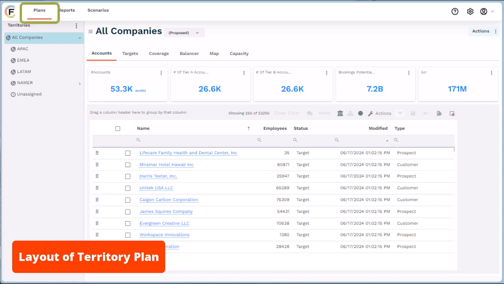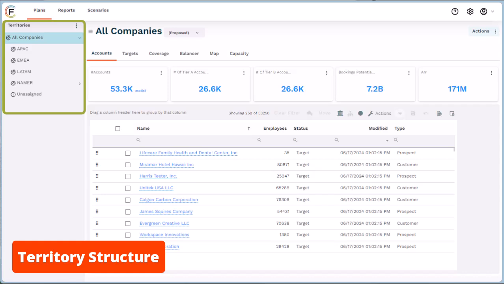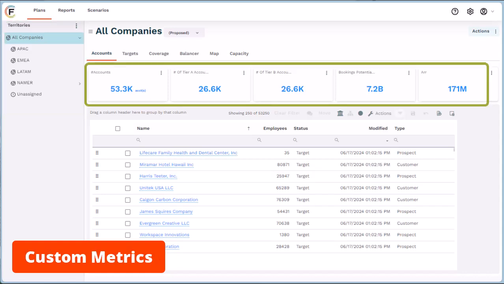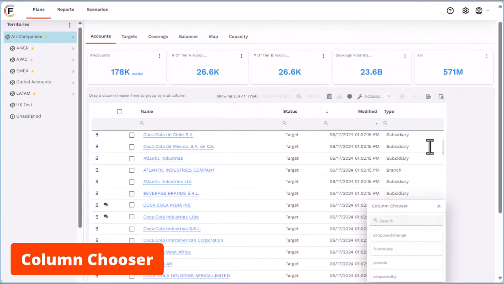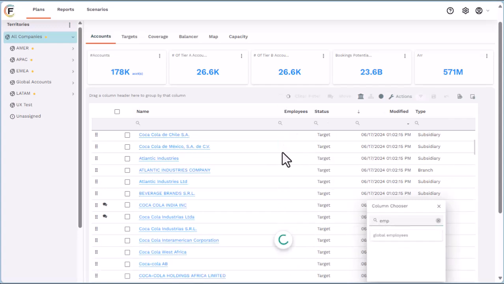Here we're in a territory plan. In the Accounts tab, we have the territory hierarchy structure on the left, our custom metrics at the top, and the data table, also called the grid, in the center. One of FullCast's key advantages is our sync with Salesforce. The data here is imported nightly from your CRM. You can pull any fields that are available in FullCast into this table by using the column chooser.